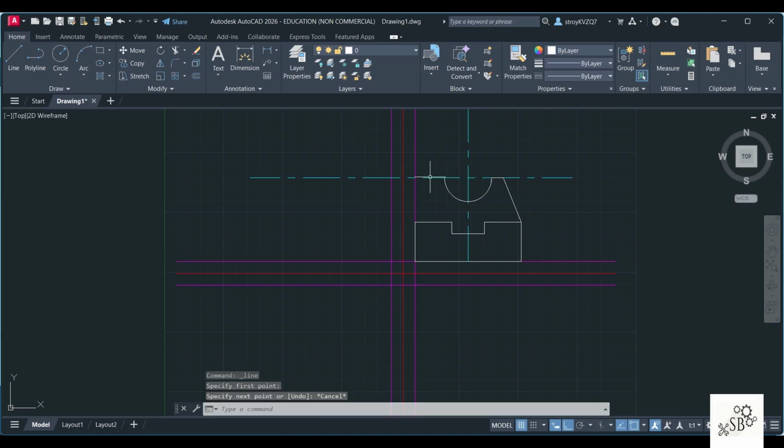Now you can use mirror option. Let's use mirror. You can go to mirror, select this line and this line, enter. It will ask for the mirror line. So this is your mirror line. You can click anywhere on this mirror line.